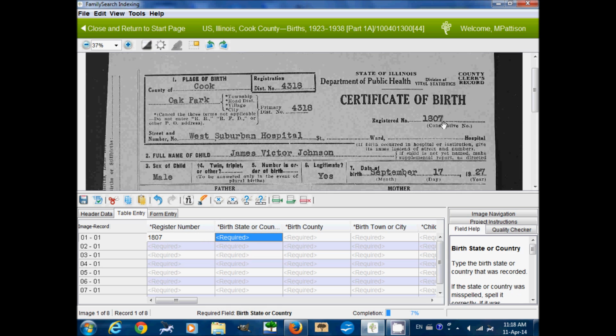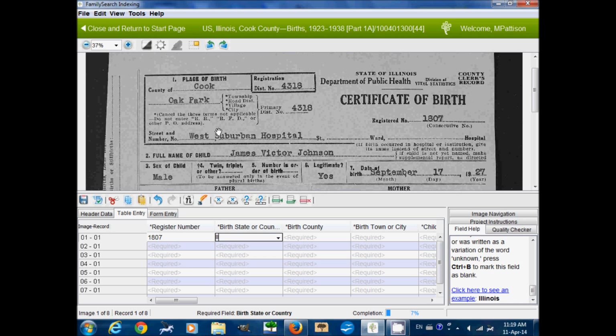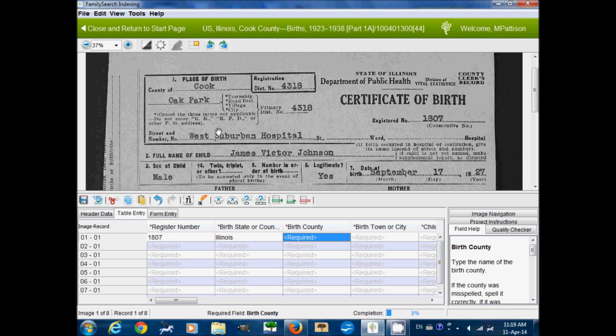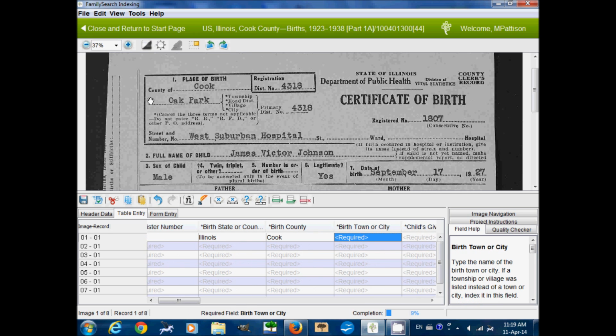Okay, birth state or country. The place of birth is here, and they actually never say the state. However, once again, if we look over in the field help and the example, it shows us that we should take the state from here, from the pre-printed form where it says State of Illinois. So we will do that. Okay, and now we can get to the actual typed information. The county is over here, Cook. Birth town or city says Oak Park.